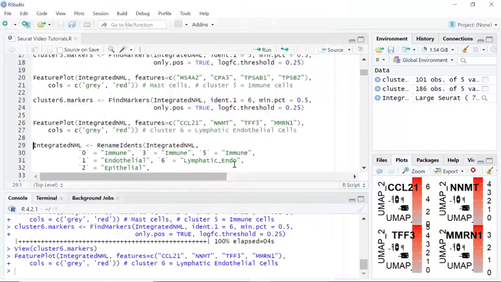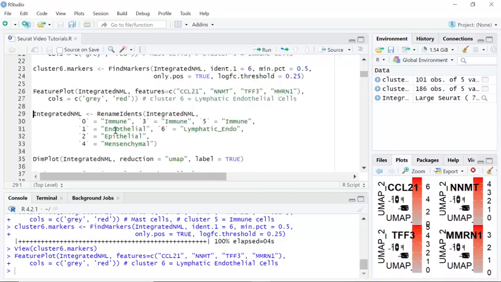So now we know cluster 0 and cluster 3 are immune cells. We also named cluster 5 as immune cells because they are mast cells. We can name cluster 1 as endothelial cells. Cluster 6 are lymphatic endothelial cells. Cluster 2, we know they are epithelial cells because they express the marker EPCAM, and cluster 4 are mesenchymal cells.